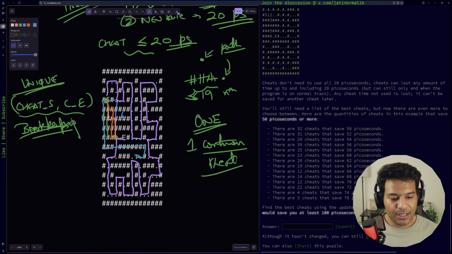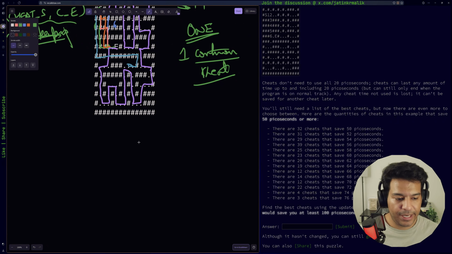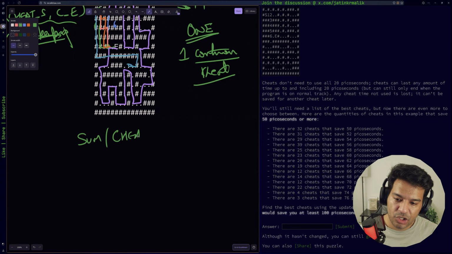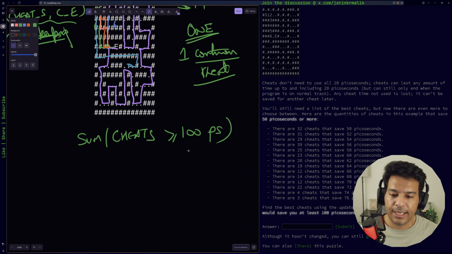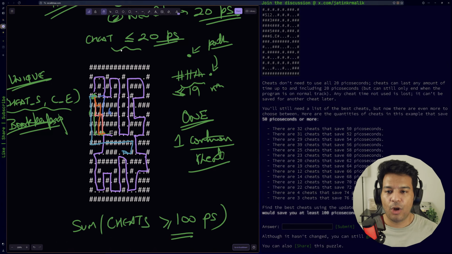So now find the best cheats using the updated cheating rules, and how many cheats would save you at least 100 picoseconds. So our question requirement is still the same. We have to find the sum of all cheats that will save at least 100 picoseconds for us. But the cheat requirement has changed considerably, where our cheat can now be as long as 20 picoseconds.